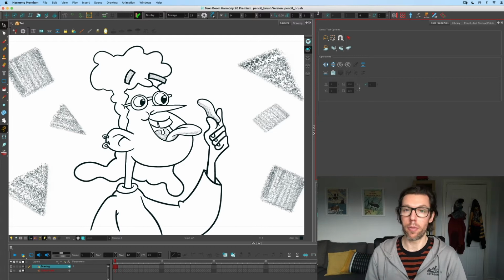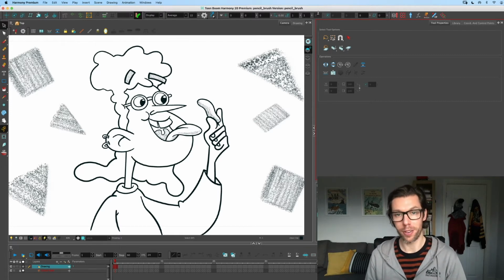Now I'm going to give you a few reasons why I would still use the pencil and when to use the brush and why it's so powerful, but to use it with caution, just because it's one of those things where it can get a little bit heavy and you can get carried away with it.